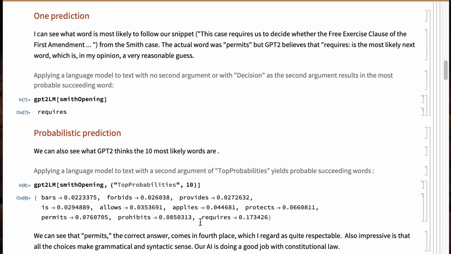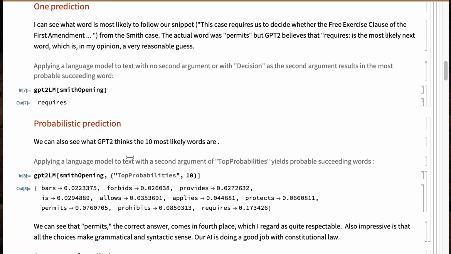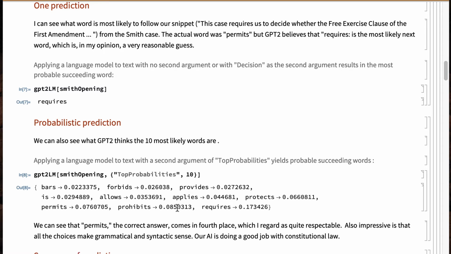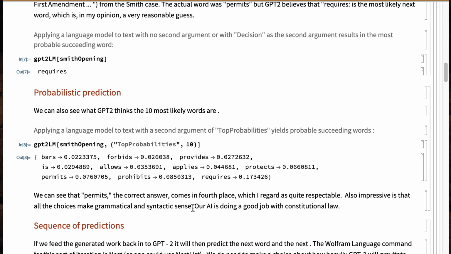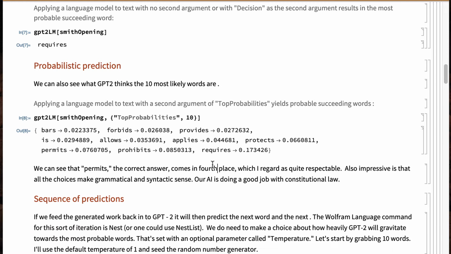popular output. I thought it was sorting it this way, but it's sorting it from least probable among those 10 to most probable. And if you think about it, I think every single selection that it made would make grammatical and syntactic sense here. So I'm giving GPT-2 an A or an A minus for its work on this.